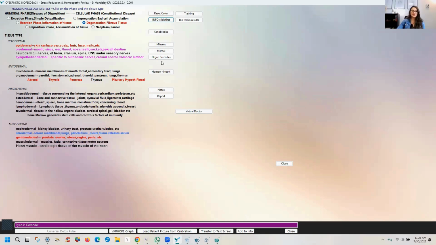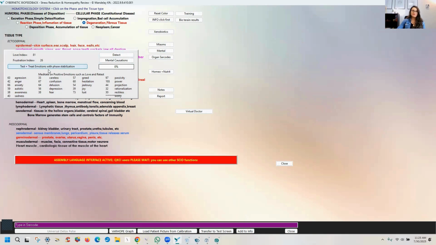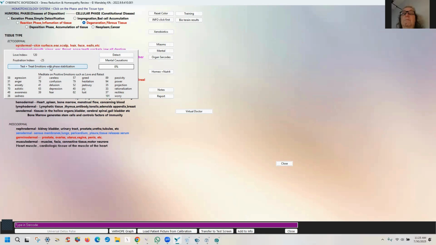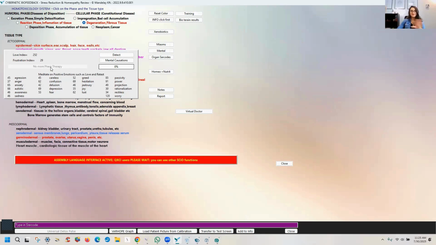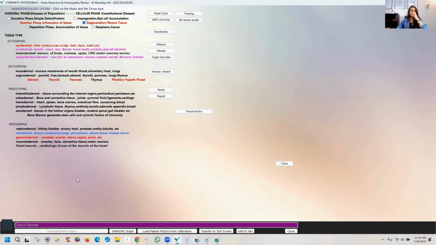I also like to open this mental panel from here, and I will treat the emotions in here. Usually I will treat it until it grades out, until it tells me no more therapy from here. And the way I like to work this is from top to bottom. This is pretty much the way I see it: we start from the external part, from the macro to the micro. So that's why we go like this.